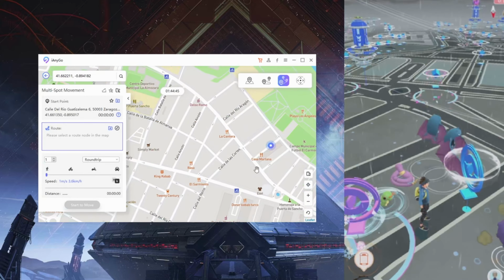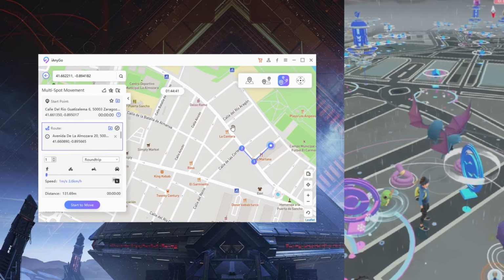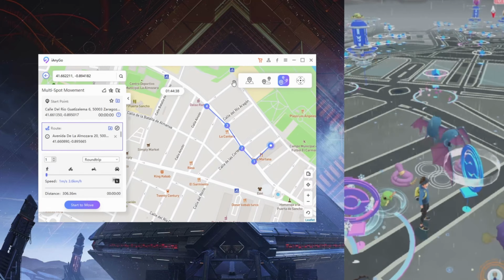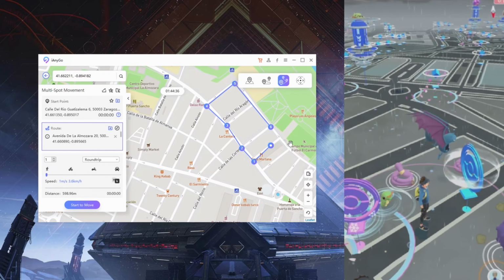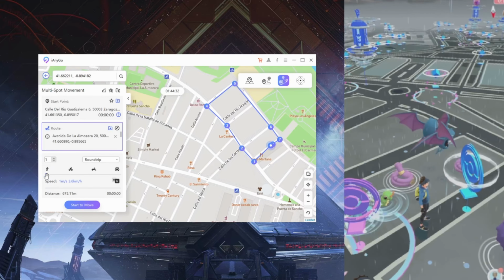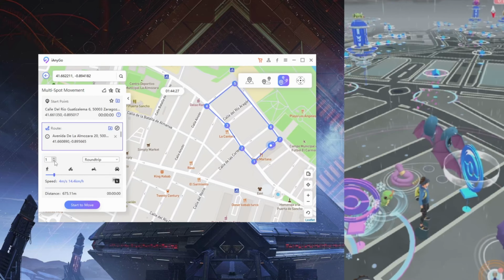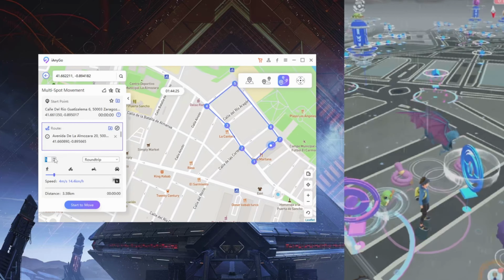So if we want to walk from where we are here to here, and then to here to here, we're just going to do a square route around and then back again. We're going to select the speed again. So we're going to go 14.4 again. How many times do you want to do that route? Do you want to do it 2, 3, 4, 5?